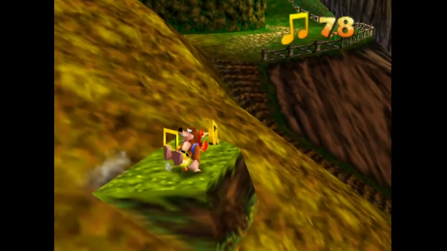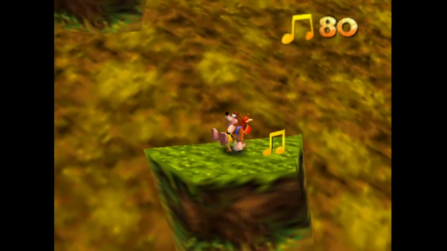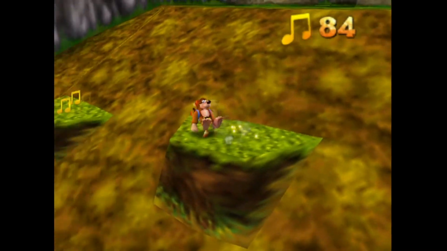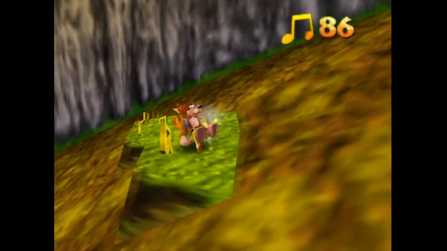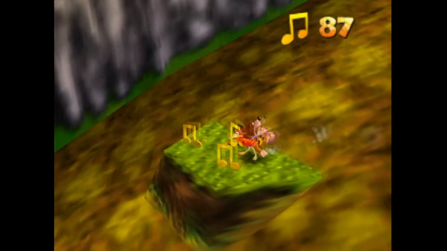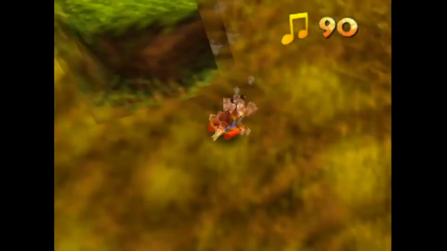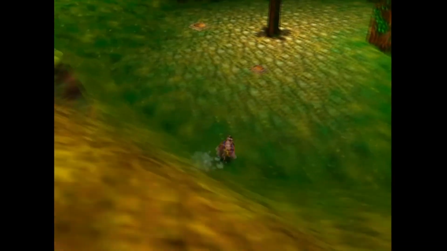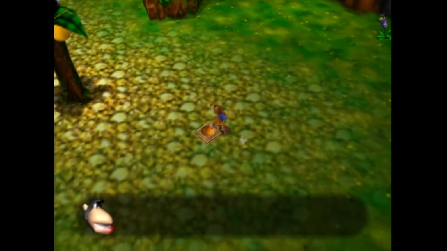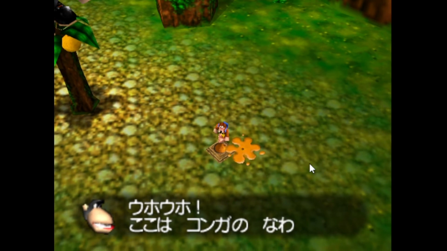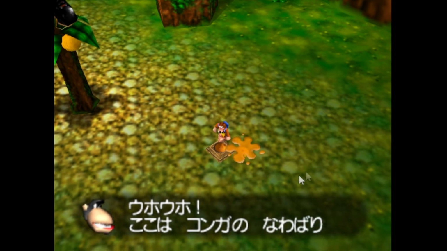Nice. Whoops. Come on, come on. Hey, there we go. Is that everything? Oh, here we go. Conga. Okay, what's going on? I guess that's just, you know, like monkey noises. Yeah.